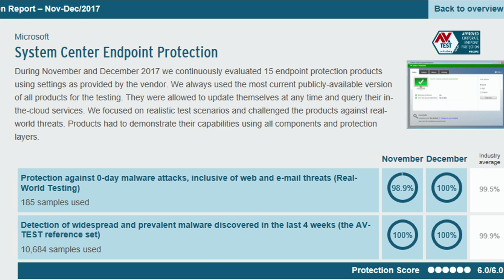This right here is the actual results from November and December of last year. And for us, this was a milestone month because we scored 100% against the zero-day malware attacks as well as the widespread and prevalent malware that had been recently discovered. To get a perfect score, 100 and 100 in both those areas, for us was a celebratory event because it's an external perspective and external proof that we're doing a great job.